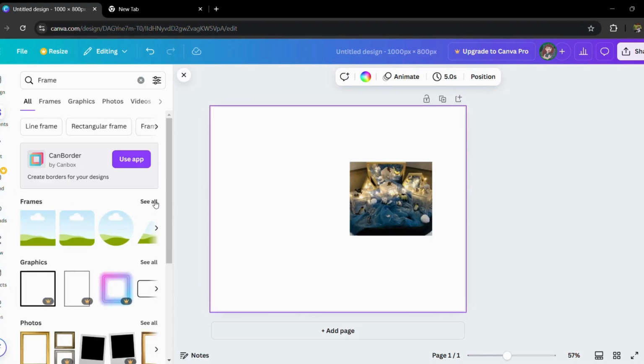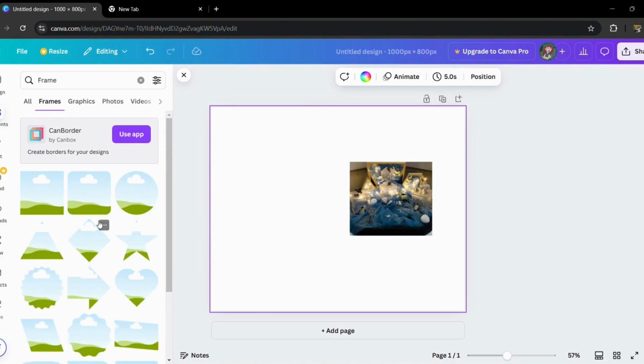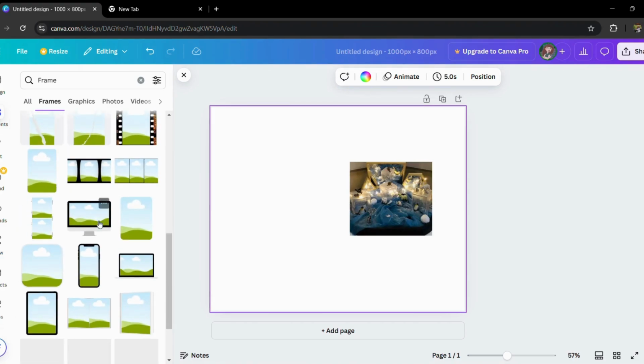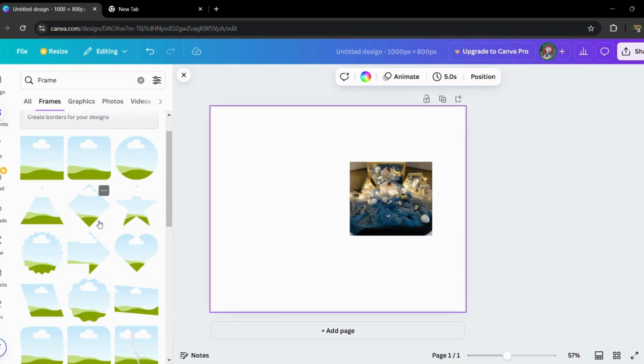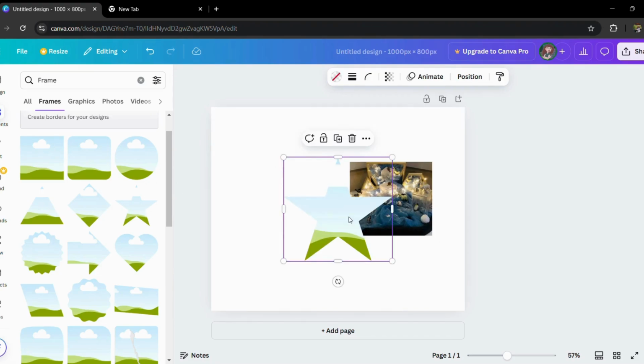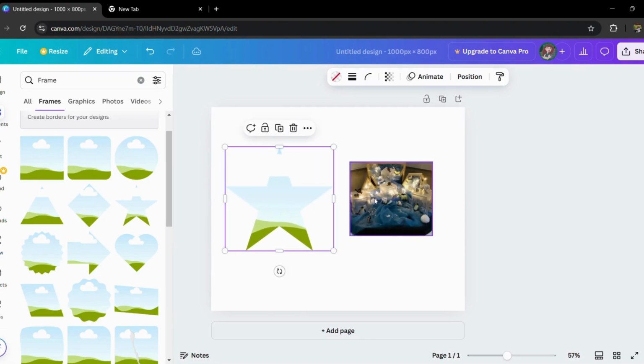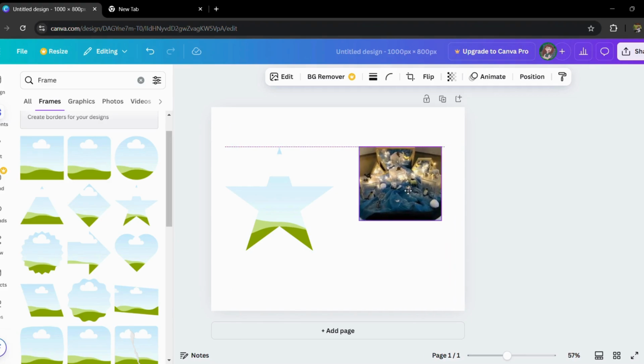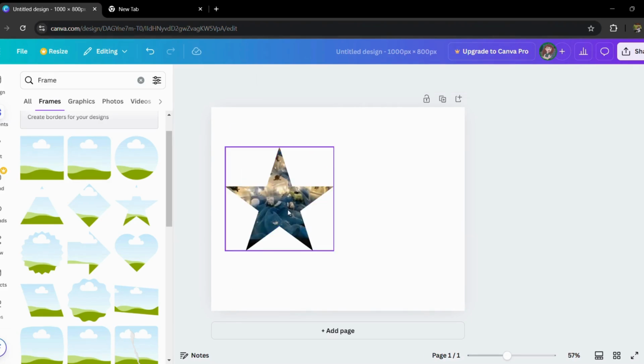Let's go in there and type in frame. And here you can see different options of frames. Let's tap see all. So let's say I want to change it into more like a star shape. You can simply put it here, tap the photo, drag it and put it over here. That's it.